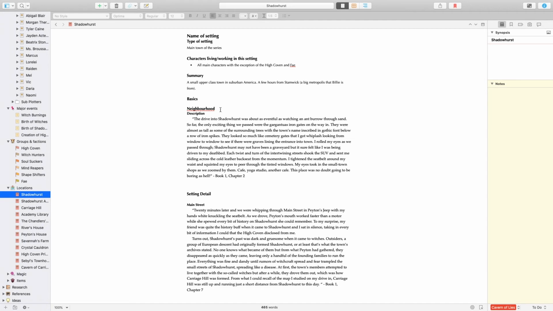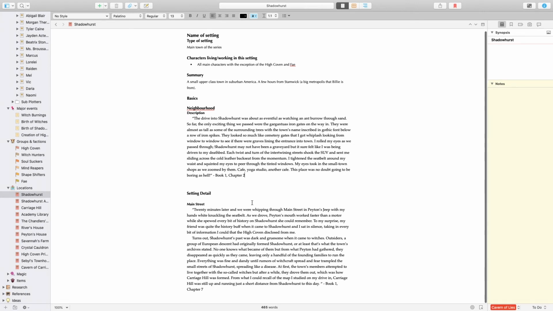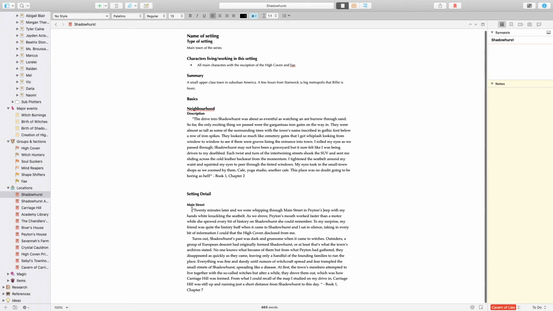And then we have basic description. So I have a neighborhood description, and I just copied the description from when I described the town when Billy first saw it, from the first book. And as the books come along, there's more things that show up. Again, I had Main Street that she described also, and I copied some important parts. So if I just have to remember, oh wait, what did she say about this place? Or what did it look like? And what's the important part? I can come back to this locations folder and reference these details.